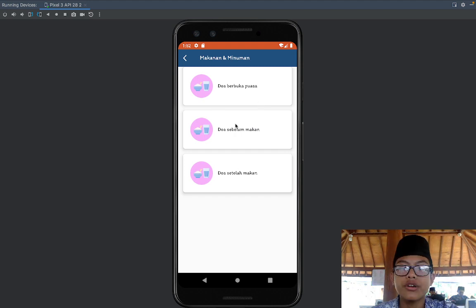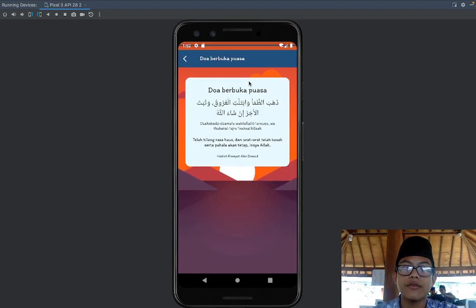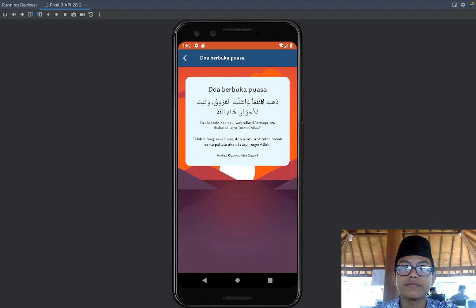Over here, there are three prayers that the bitTaqwa app provides in the type that is makan and minum, or eating and drinking. And there are three, right? There are prayers for opening fast, prayers before eating, and prayers after eating. We're going to try prayers before eating and when opening the fast.